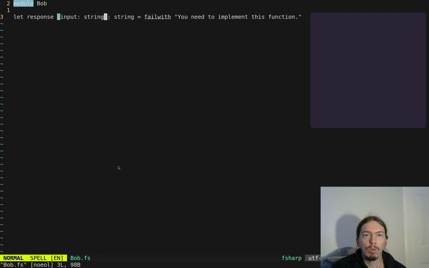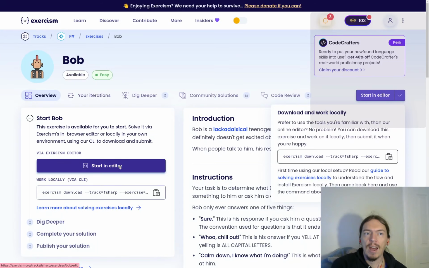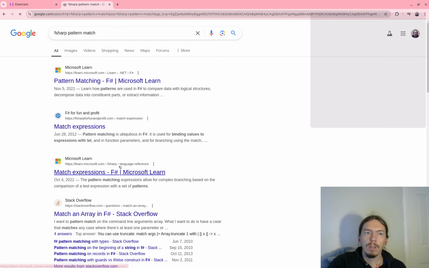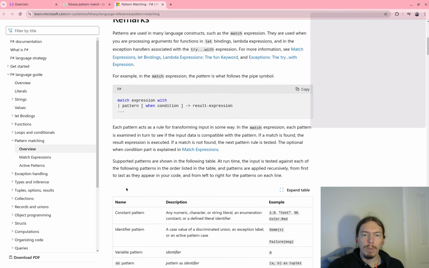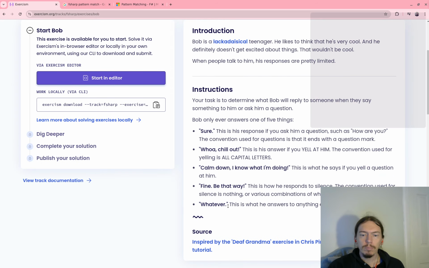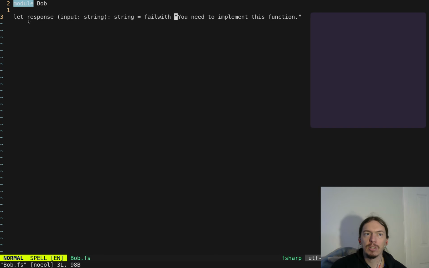Okay, let response equal fail with, you need to implement this function. Okay. So we want to look at how do we F sharp pattern match, right? Because that's obviously kind of how things work in all these functional programming languages. We have different definitions. So here he says, whatever is what he answers to anything else. So I guess that will be the last.